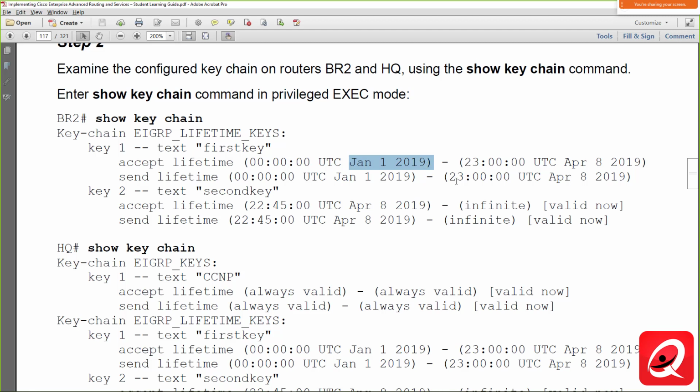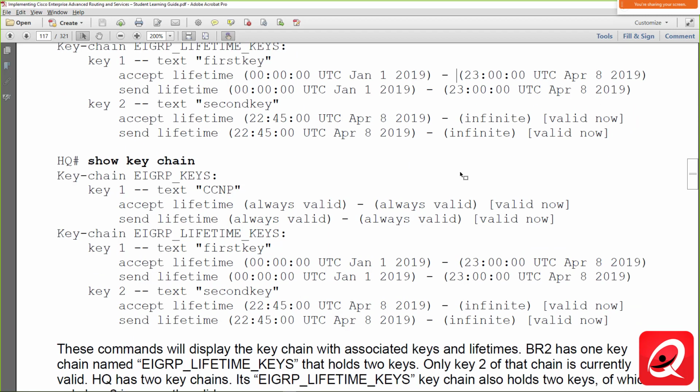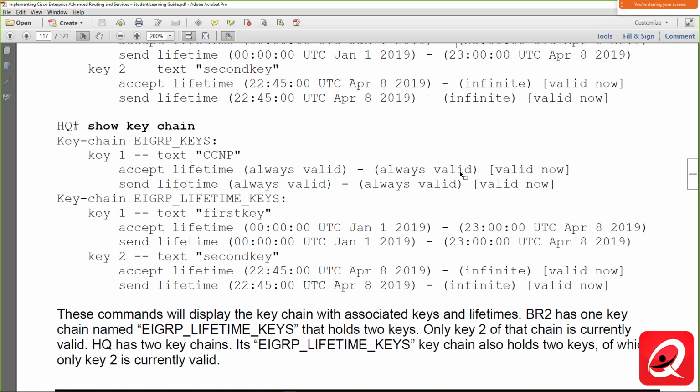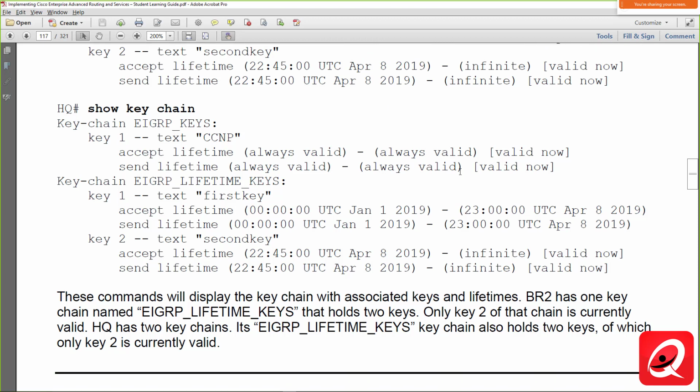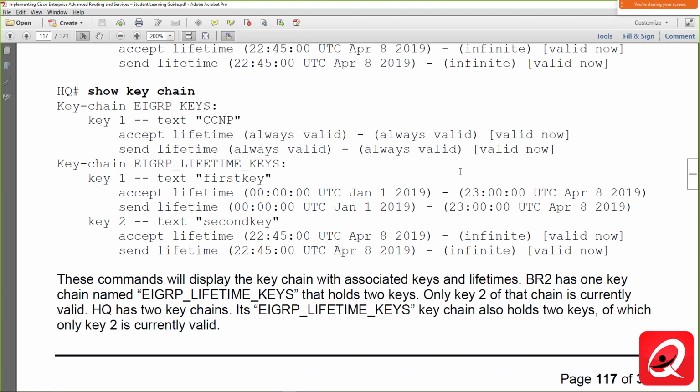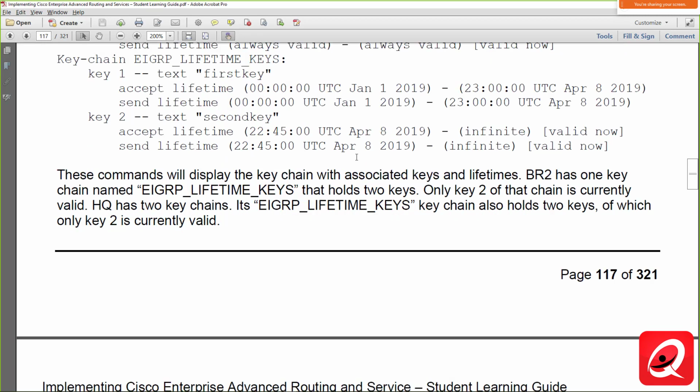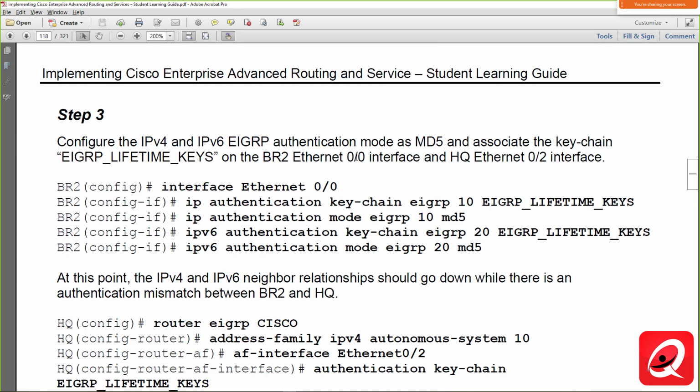We didn't actually specify. Actually, they did specify an expiration date. So these keys would not have worked in our particular case, because they would have already expired April 8th of 2019. And because we're using GNS3, the routers are taking their time from the PC, so whatever the PC's time is. All right. I think you guys get the general idea.